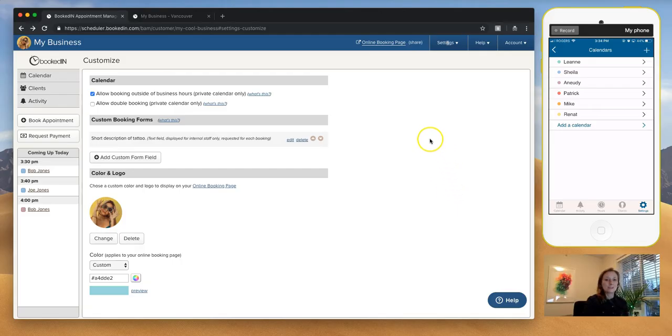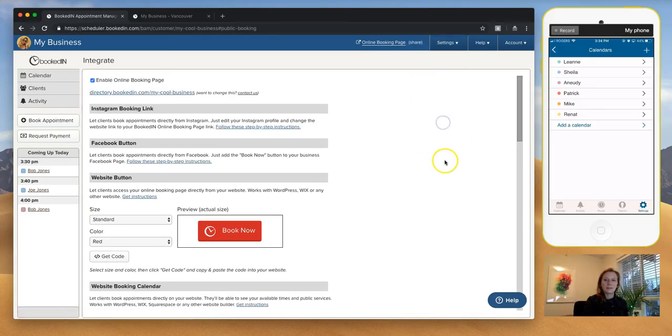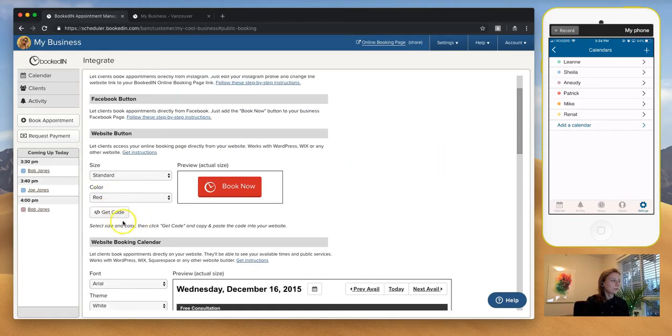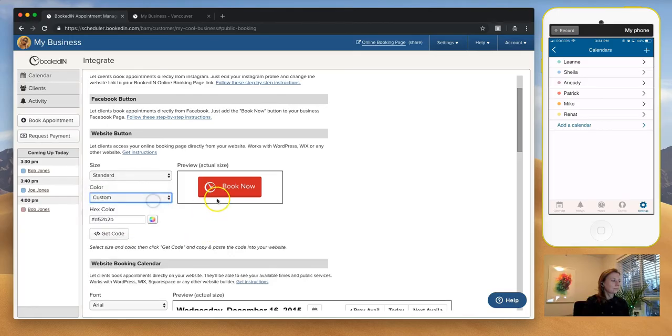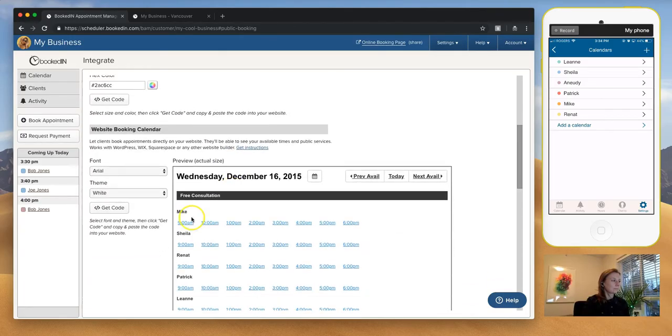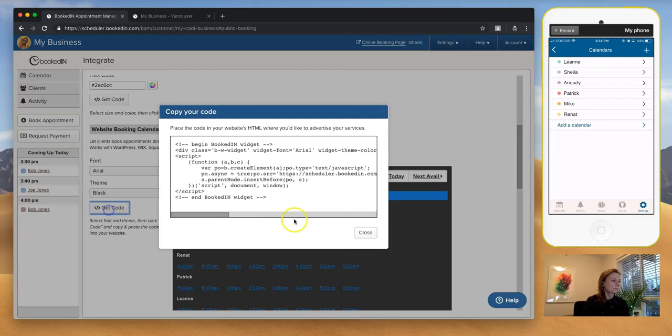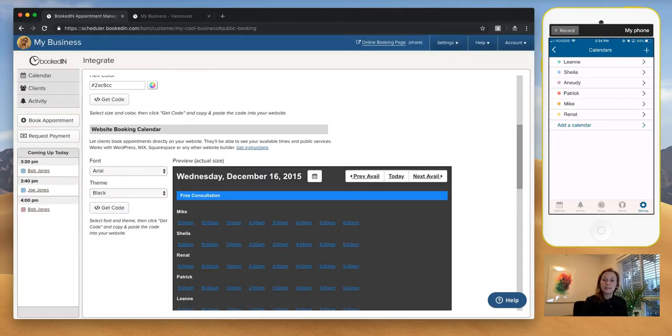Next up is integrations. These are for your website and social media. So here you'll find some great tools to promote online booking to your clients. We've got instructions on adding online booking to Facebook, Instagram, and your website using these Get Code buttons. If you need help setting these up, we've got other great tutorials on our help site as well. Just hit the help menu.